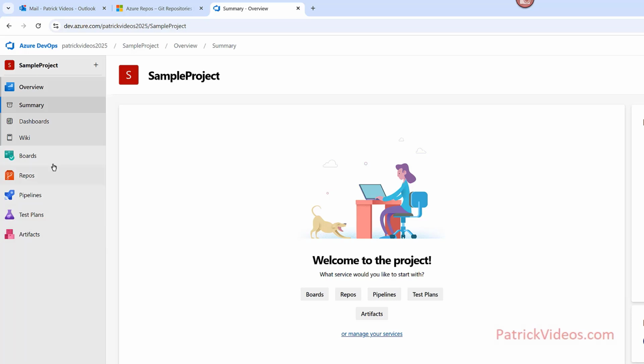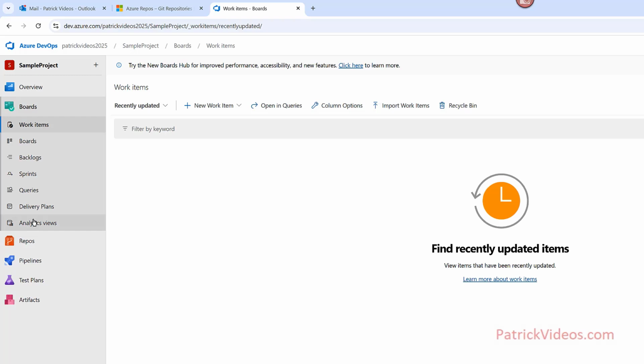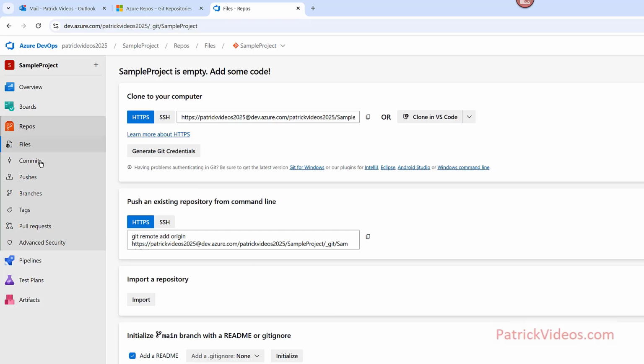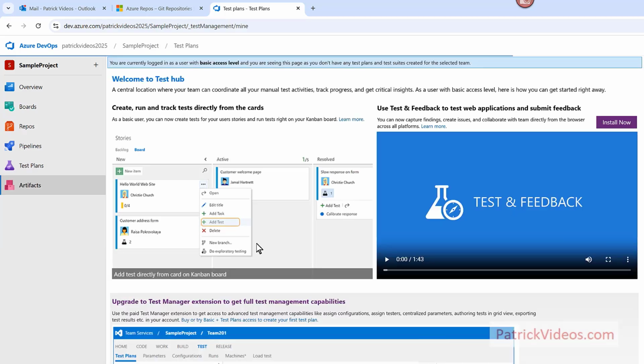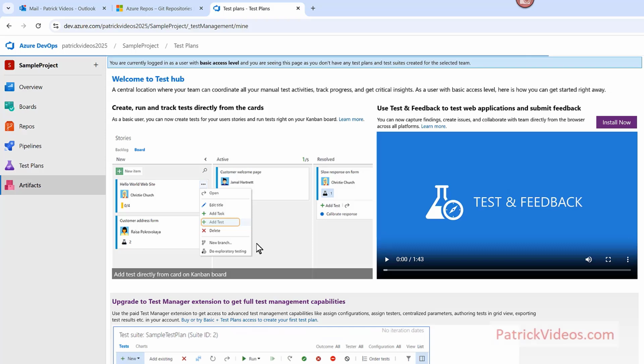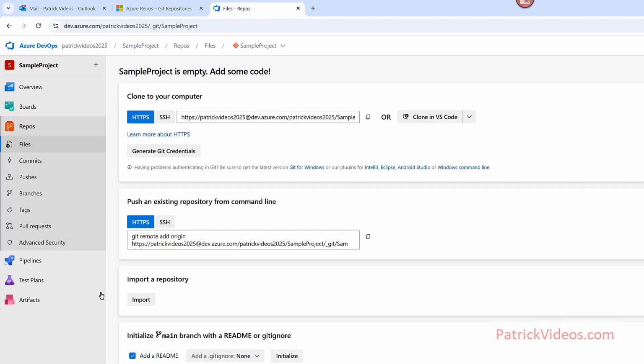And on the left-hand side, you can see those three things. The Azure DevOps boards, this is the project management part of it, where you can create work items, user stories, tasks, and all. The repos is where you will store the code, the version control part of it. And the pipelines is the CI/CD process. Of course, you can also store your test plans, and artifacts is where you can store your packages. In this class, we'll be learning about Azure DevOps Repos.